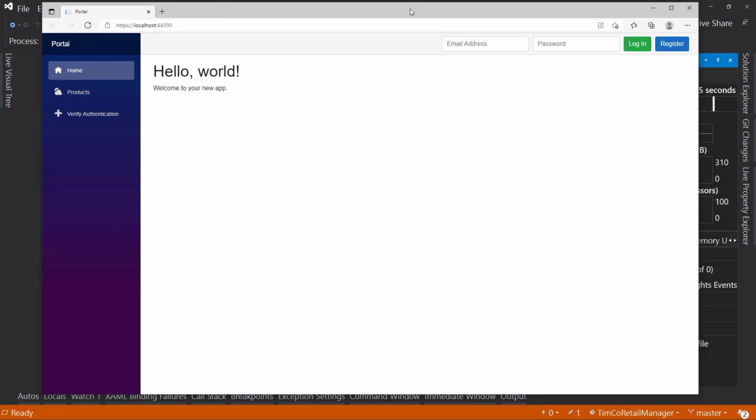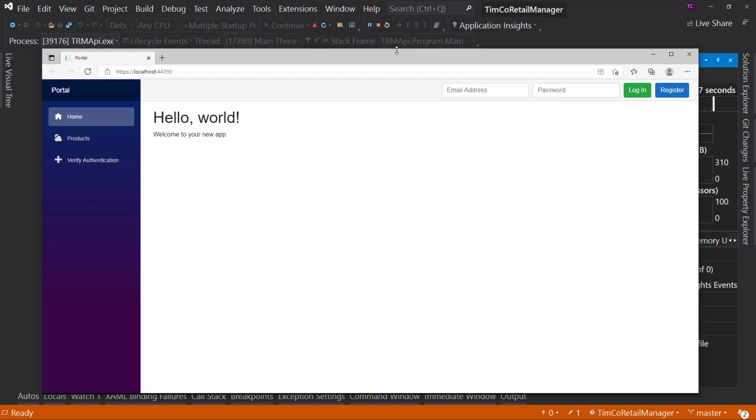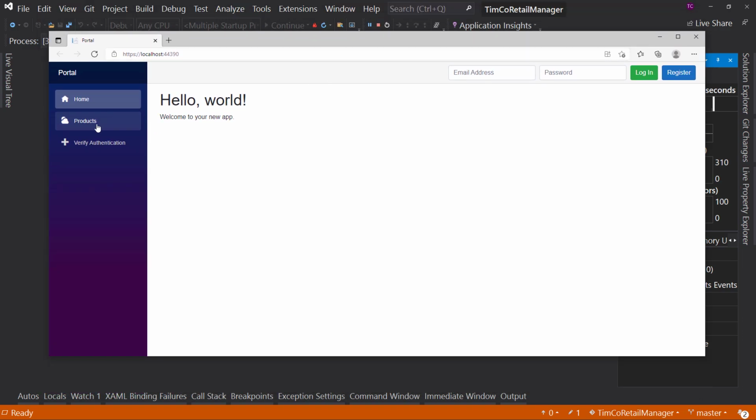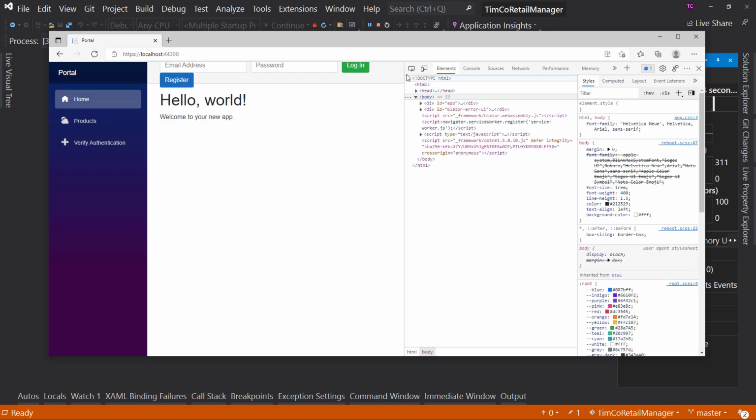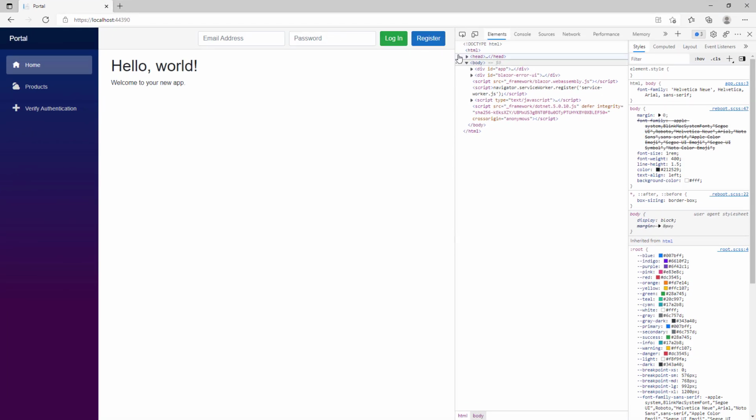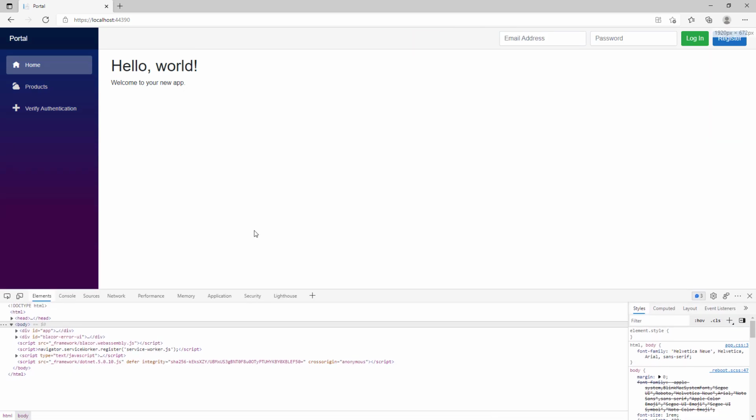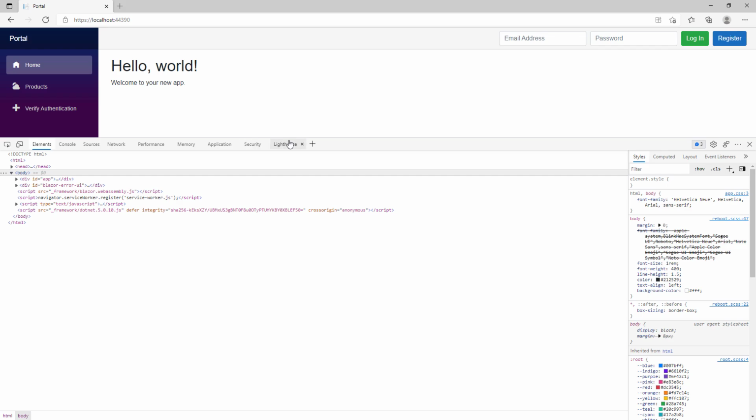So here is our Blazor WebAssembly app running. We can't, of course, go to our product page. We don't have access to it. And if we hit F12 to go to the developer tools, and if you're not on Windows, say you're on a Mac, then the command for developer tools might be different for you. But for Windows, it's usually F12.